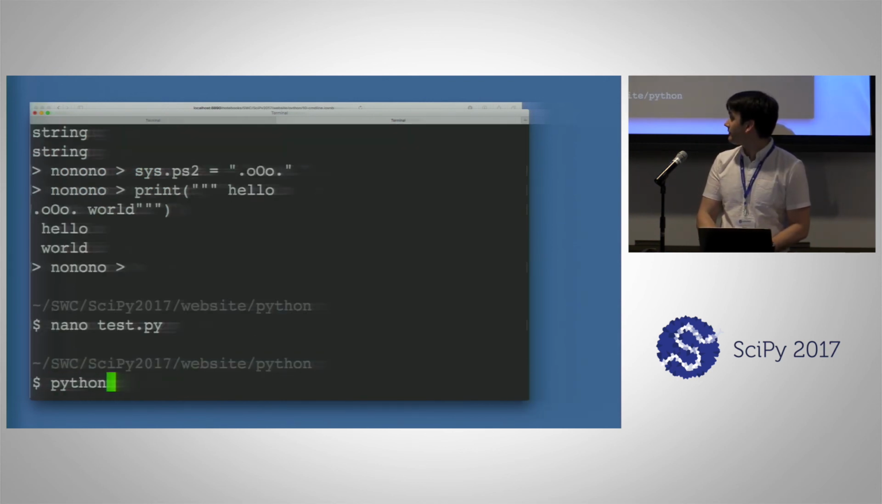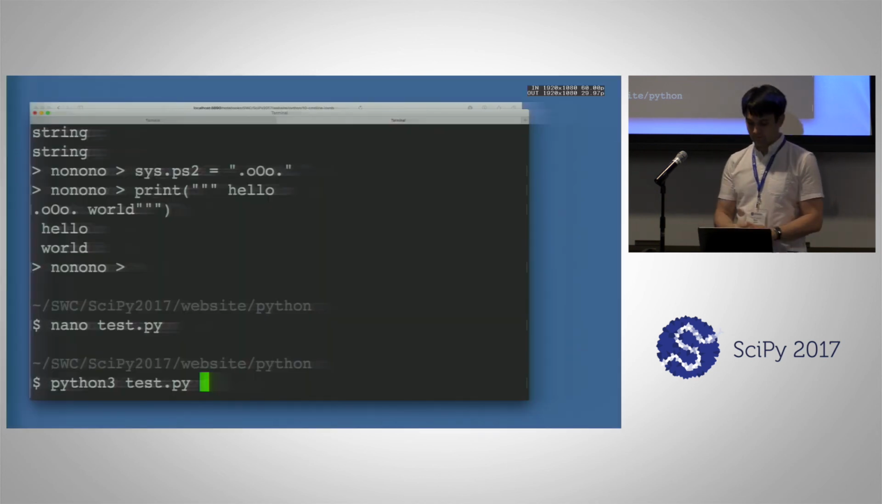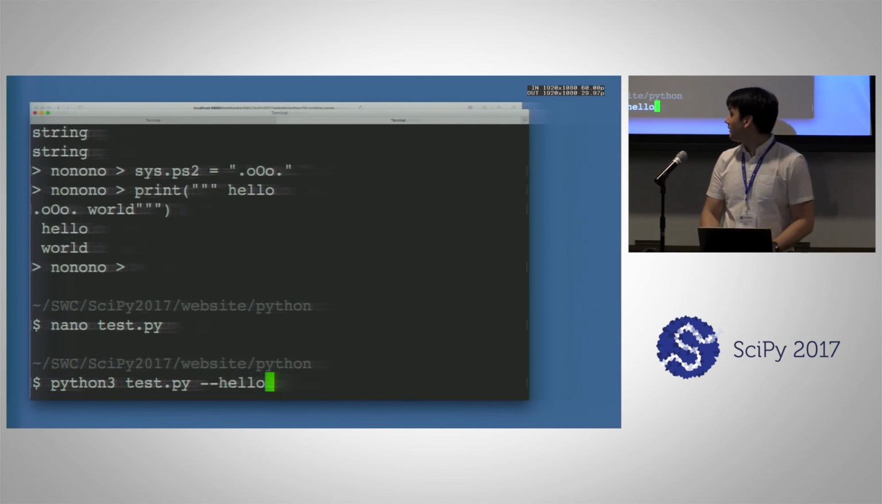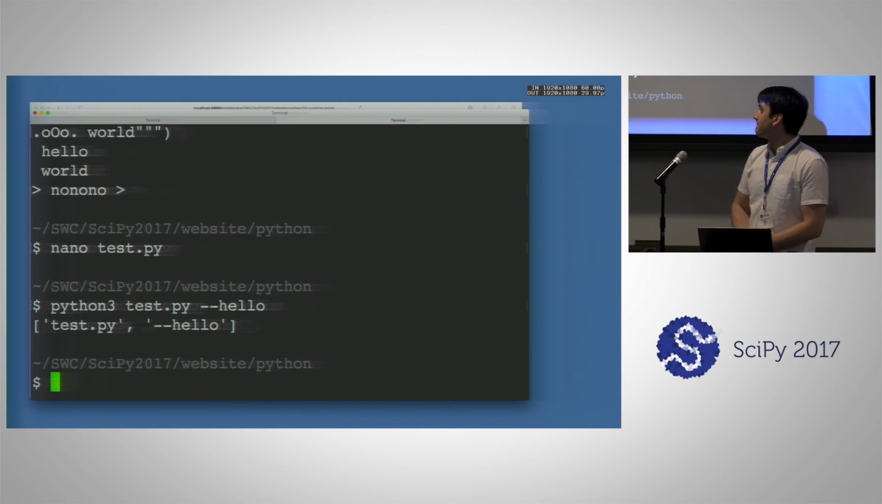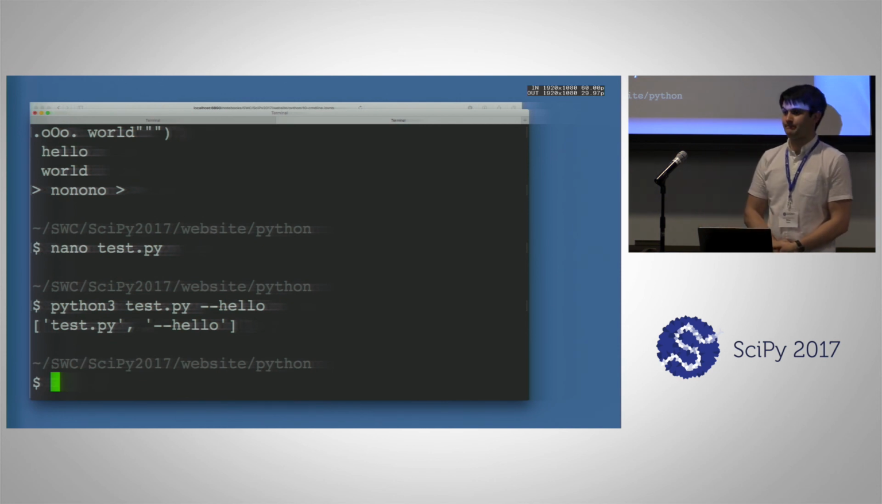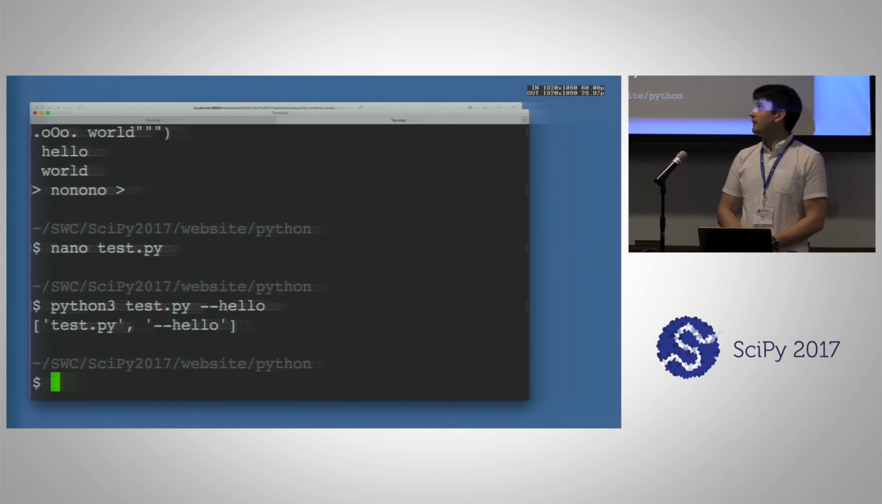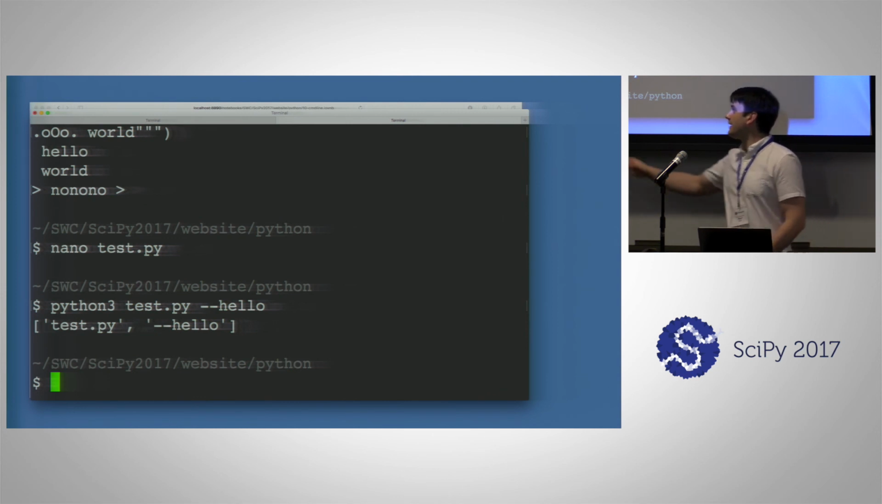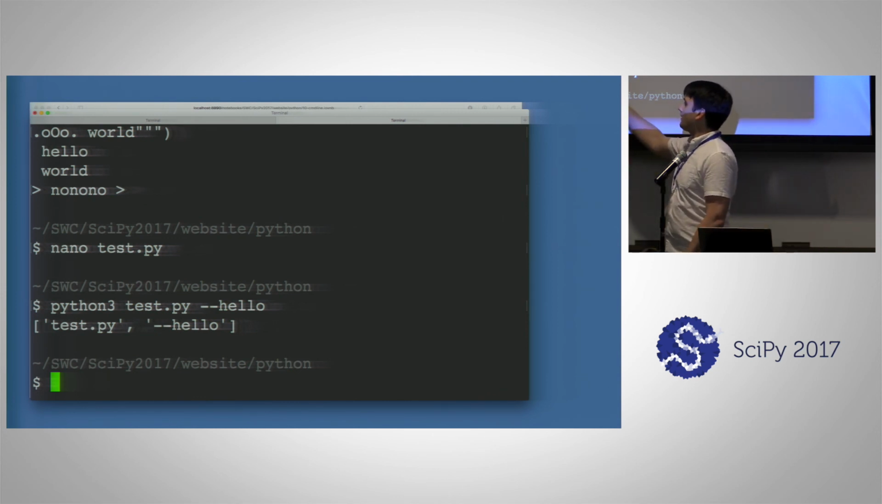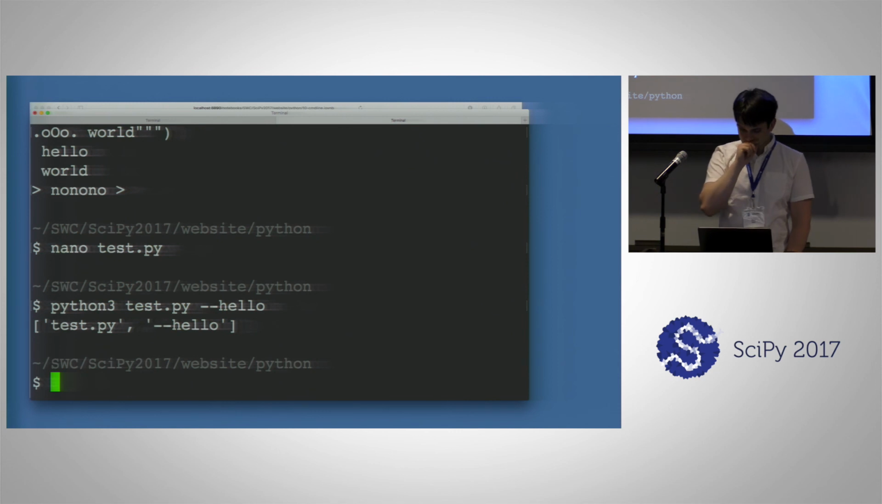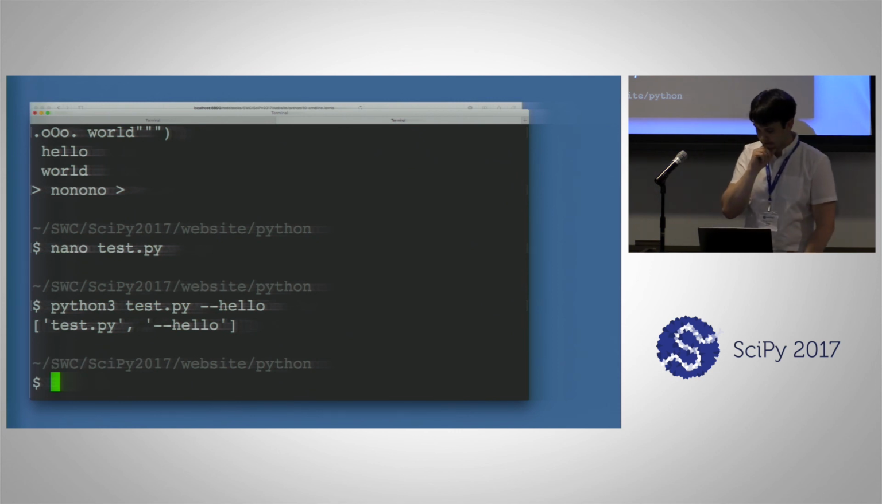So Python 3, no 4. By the way, I was the one who checked Python 4, just in case. So argv contains the name of the script and the list of arguments.